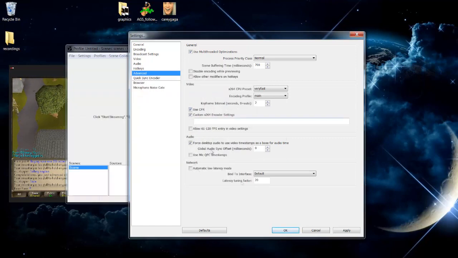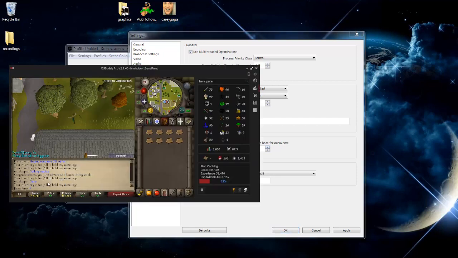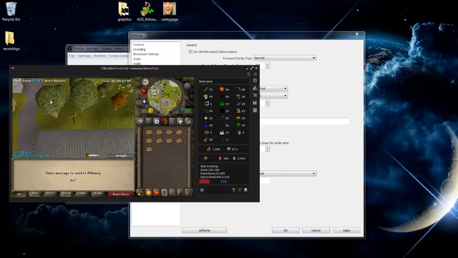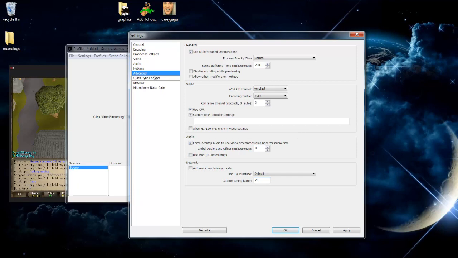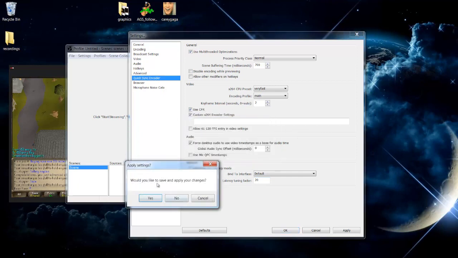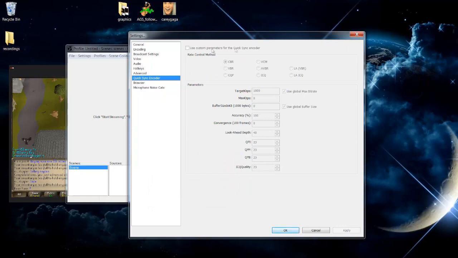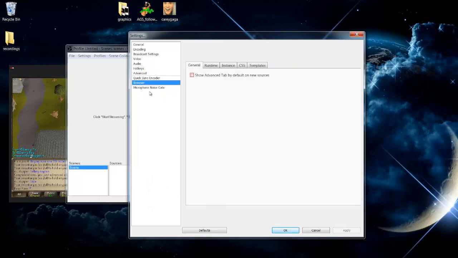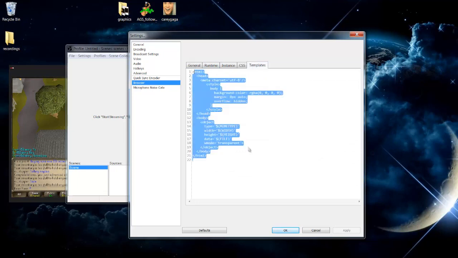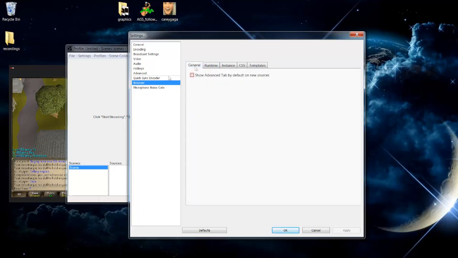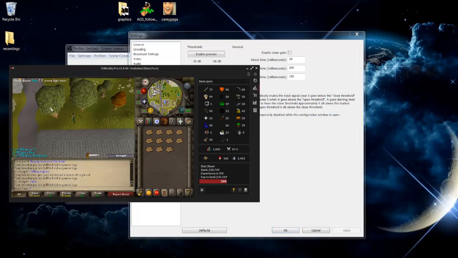So I don't mess around with any of this. If you're feeling adventurous, I guess go for it, but I don't know. Force desktop audio to use video timestamps as a base for audio time. I'm not fully sure what that means, but cool. So again, pretty simple tab. You want to click next. Don't mess around with any of this. It scares me. I don't know what this is. I'm guessing this is for people who know more, so we're going to swiftly move on because I am too dumb.